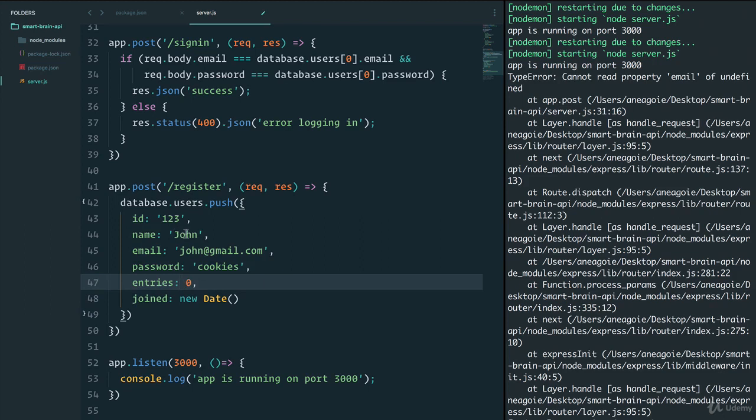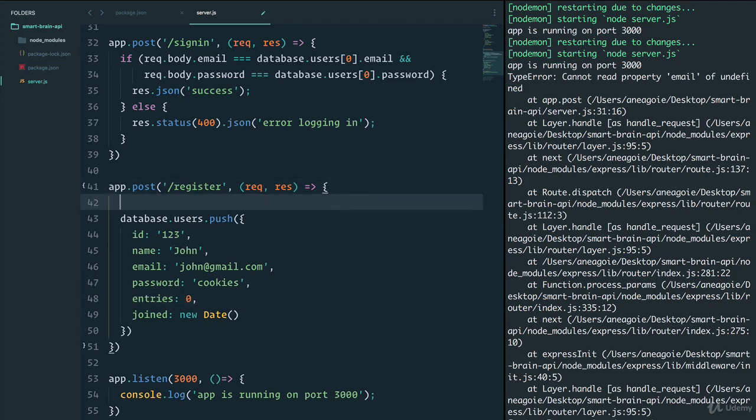But we don't want to add John again to the users, do we? No, we want to grab whatever we get from request.body. In our case, using destructuring, we can just say email, name, password from request.body.